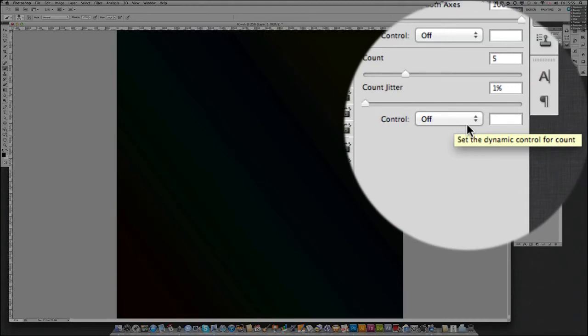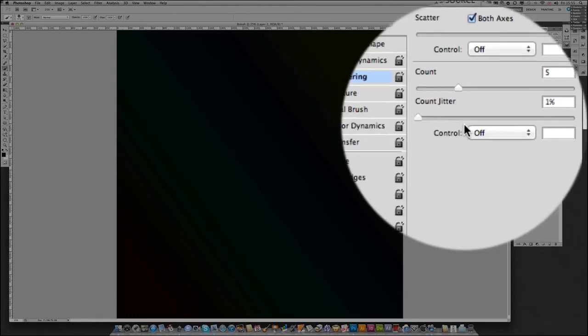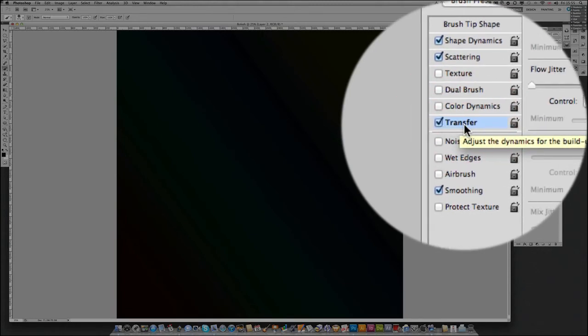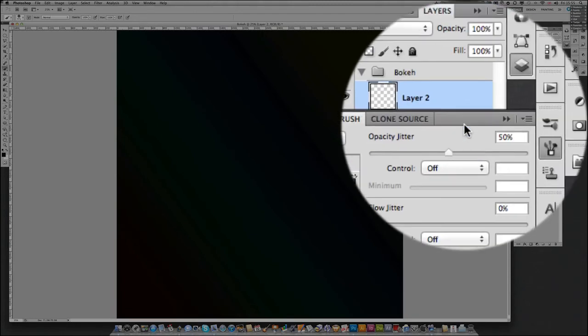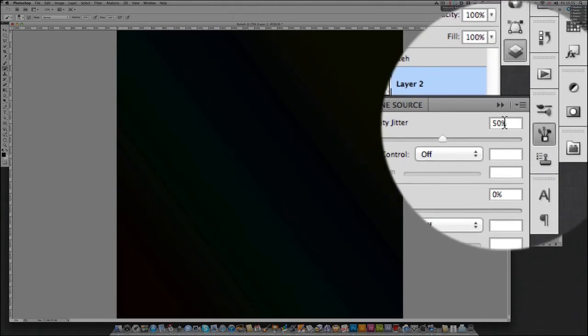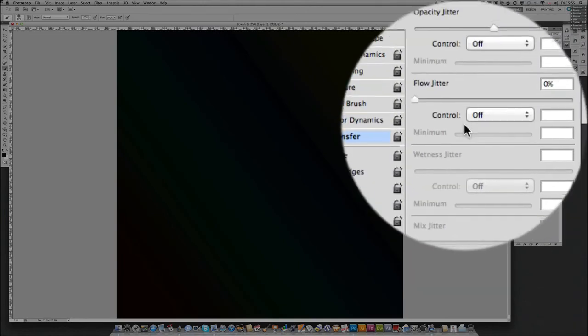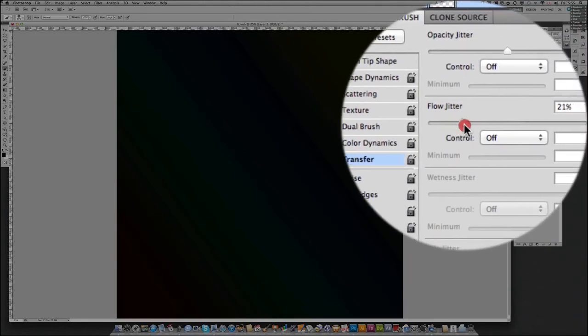Now the last thing you need to change, which I have to tell you, doesn't appear in CS5. This is why it got confusing when I read the tutorial before. They've changed the name of it. It used to be called Other Dynamics, but it's also actually called something else now. It's called Transfer. So you have to click on this one, and then make sure all these are set to 50% off, and flow jitter needs to be 50%.